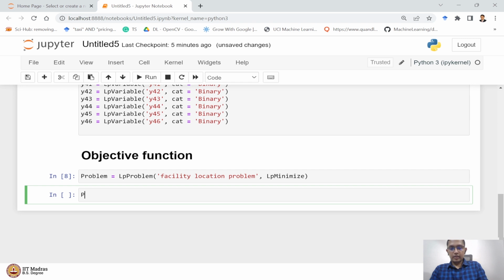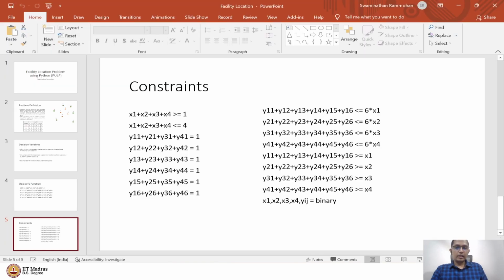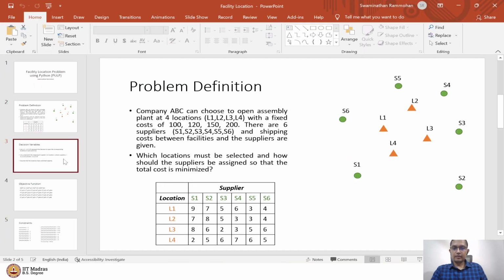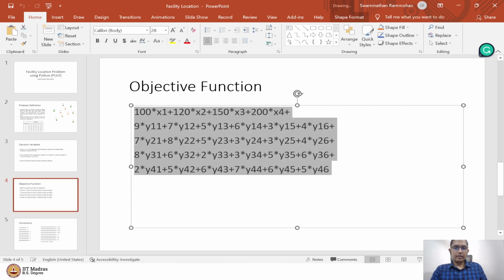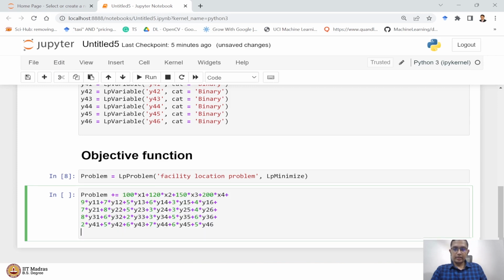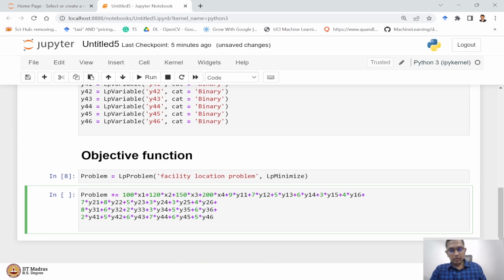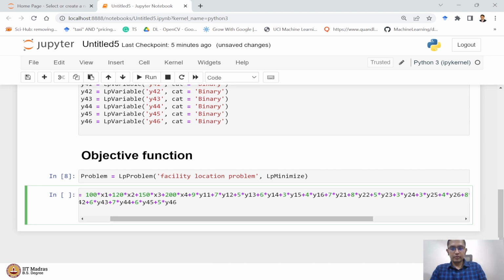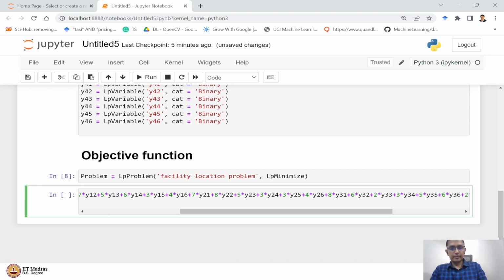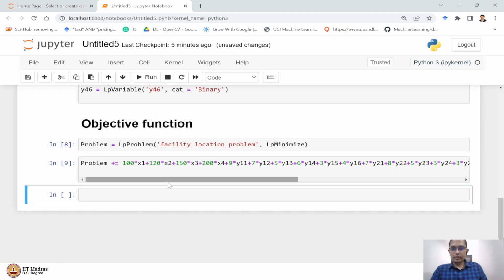So now let's give the objective function: problem plus equals to. So if you look at the PPT, we already have prepared the objective function, right? So let's copy and paste it here. This is going to be a long objective function. Okay, so I don't think there are any typos. So we have the objective function.